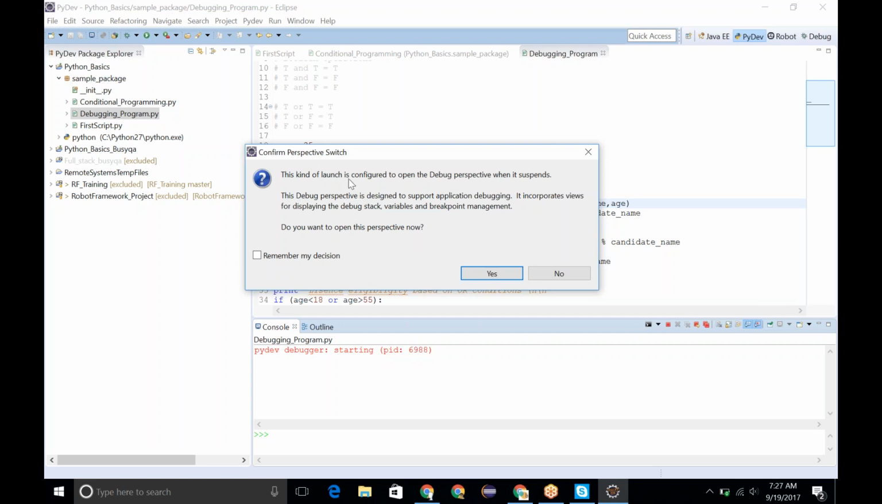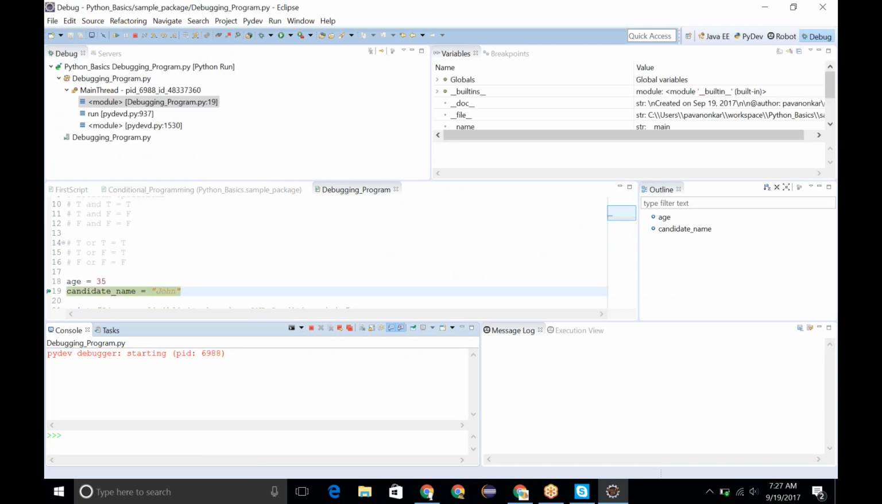Do you see this line? This debug perspective is designed to support application debugging. It incorporates views for displaying the debug stack, variables, and breakpoint management. At the top right corner, if you see, we were in PyDev perspective. Now the perspective will change to debug perspective.